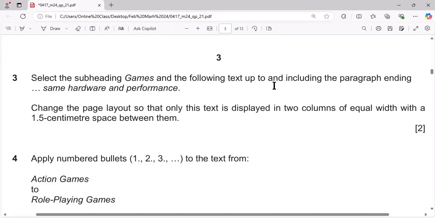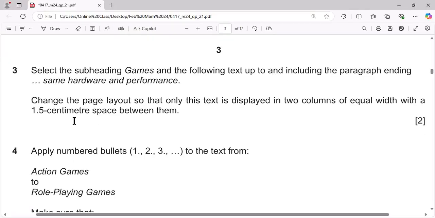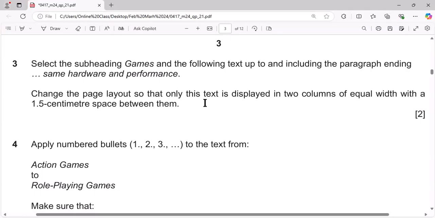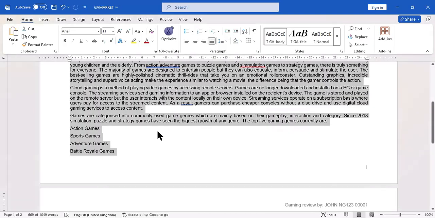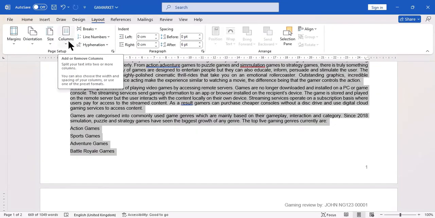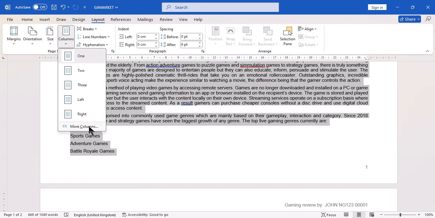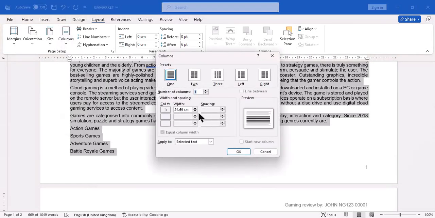Okay, now it says, what do we do? It says change the page layout so that only this text is displayed in 2 columns of equal width with a 1.5 centimeter space between them. Okay, so let's see how we can do that. To do that, you go to your layout. Here you have the columns tool. You want to go to more columns because there are more edits you're going to be doing.